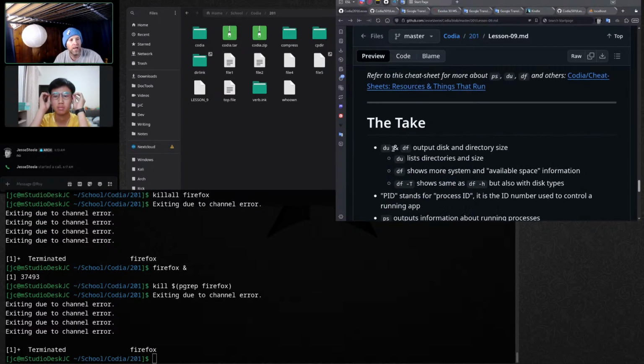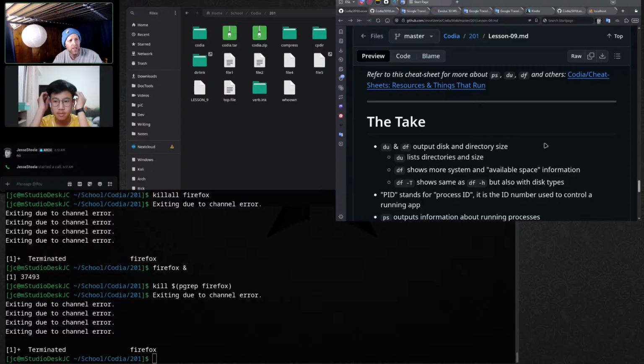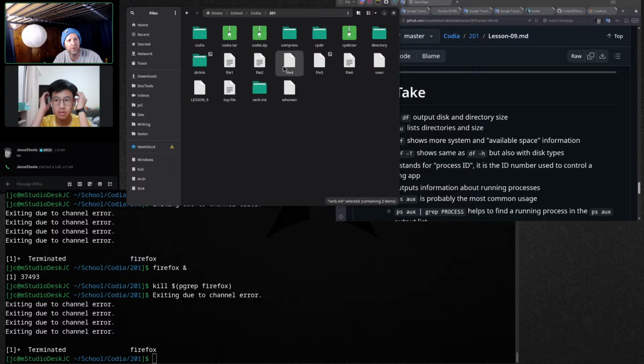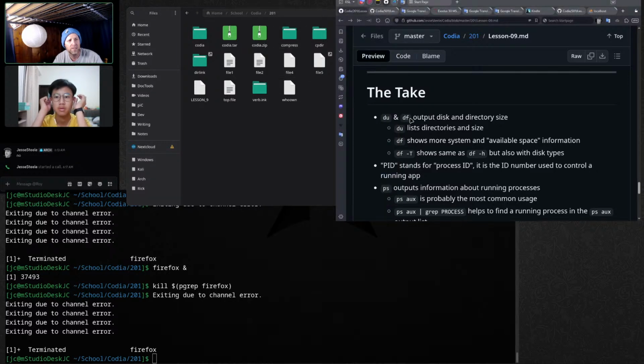All right. So we have looked at du and df. What does du stand for? Disk usage. That's right. What does df stand for? Disk file system. Right. So disk usage will show you how big these folders are. Disk file system will show you the full partition and the percent that's being used. It's a bigger picture. If the disk is full, you're going to want to use df for disk file system. df will tell you if the disk is full.